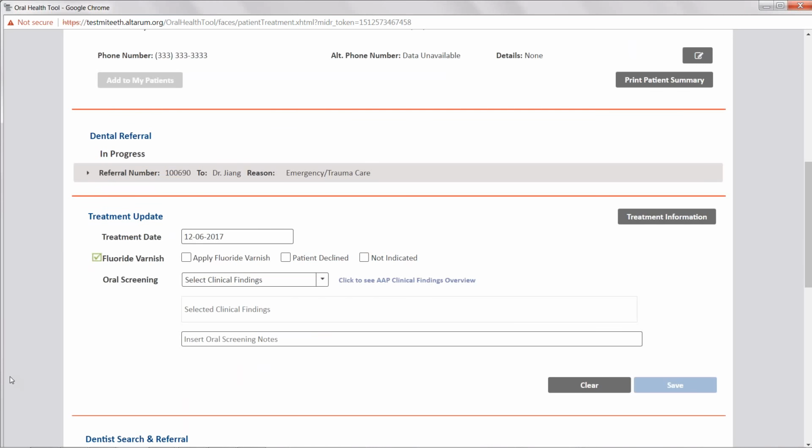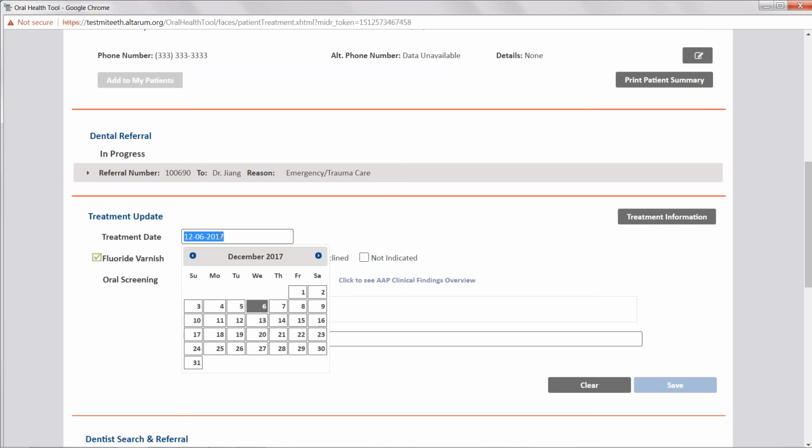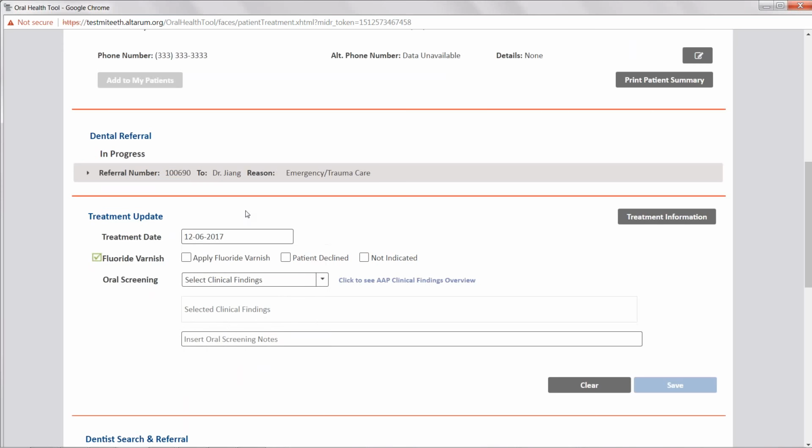The treatment update section is available to document the preventive oral health services provided. This calendar feature allows the user to select the date on which the care was provided. The default date is always that current date. Fluoride varnish should be applied to a patient every 3 months. This flag gives a quick indication of whether the patient is up to date on their fluoride varnish. A green checkbox means they received it less than 3 months ago. If you see a red exclamation mark, the patient is overdue.